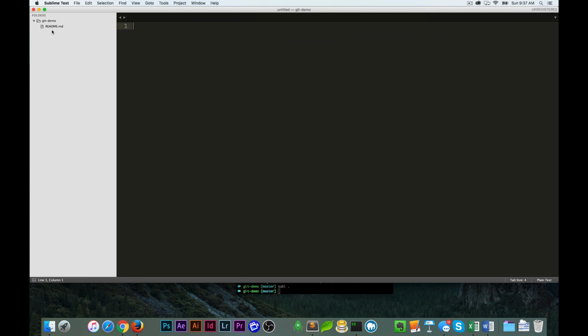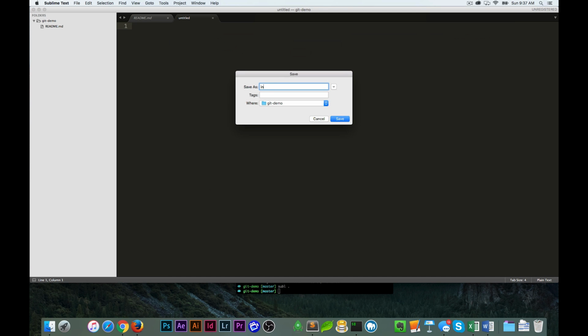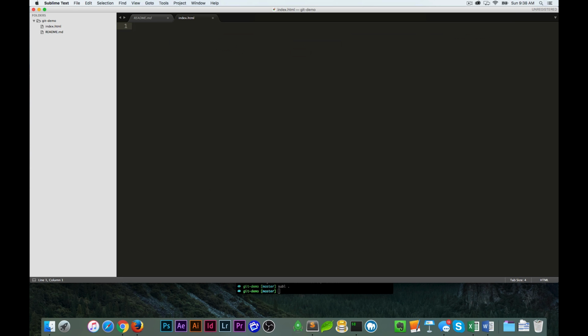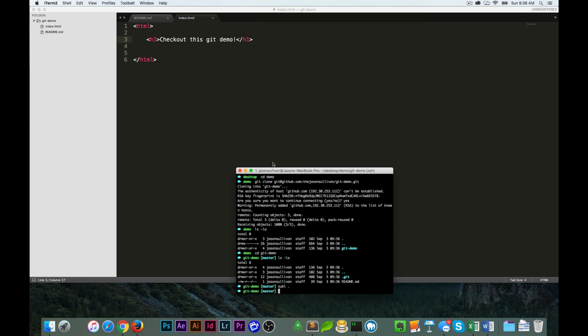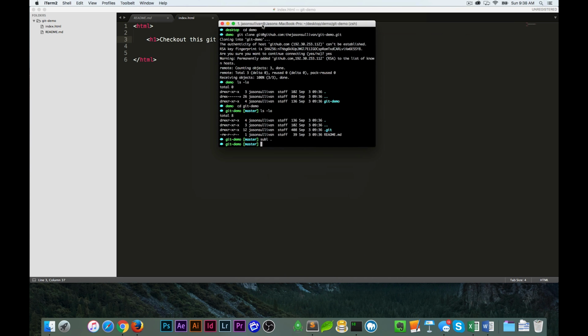So now we have a README and nothing else. But I'm going to add a little index file here. So we're going to say index.html, save that. And we're just going to do a super quick HTML. Perfect. And we're going to say h1, check out this Git demo. Woo! And we're going to save that. What does that look like? That just saved. How does Git know anything about this?